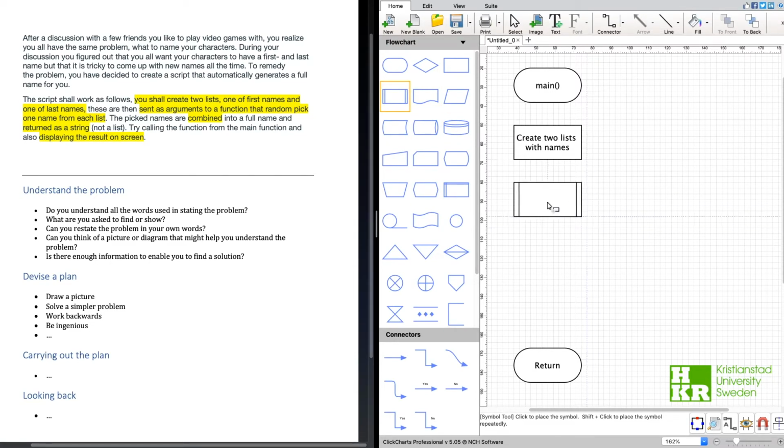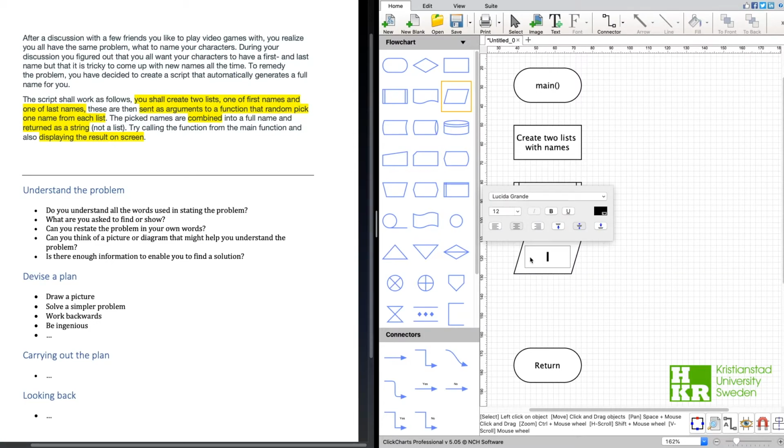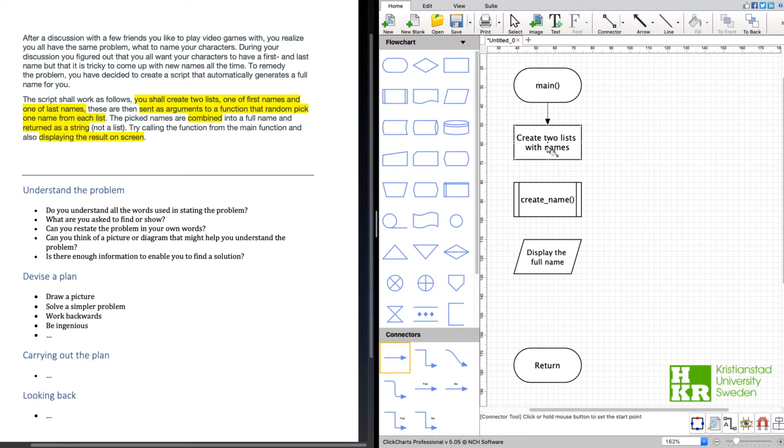Alright, we're going to call a new function here. I'm going to call it create name, for example. And we'll add that function here in a second. I just want to finish up the main function first, because it tells us a little bit further down here that we shall display the result on the screen. So let us add that before we forget it. Alright, so let's add some arrows here. And now let's create this function, create name.